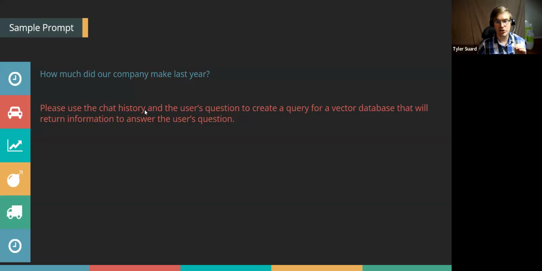So you're using ChatGPT to generate a query. You don't have to do this, but I find it to be very effective. You take this question and tell ChatGPT, please give me a query for a vector database relating to this question. ChatGPT sends the query back, and it looks like maybe "2022 income statement." That's the query that you're going to use on your vector database.